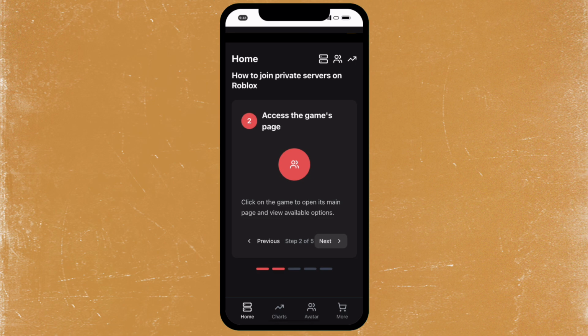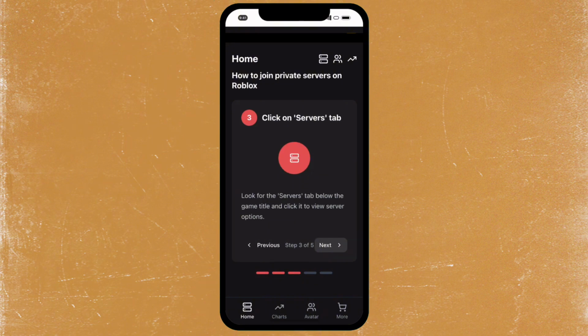Next step is to access the game's page. So just click on the game to open its main page and view available options.